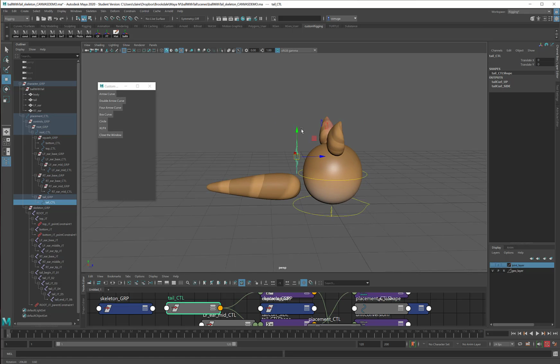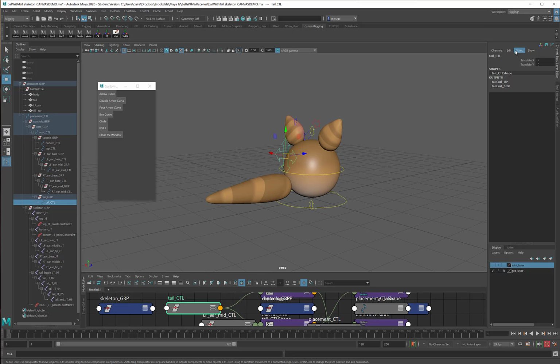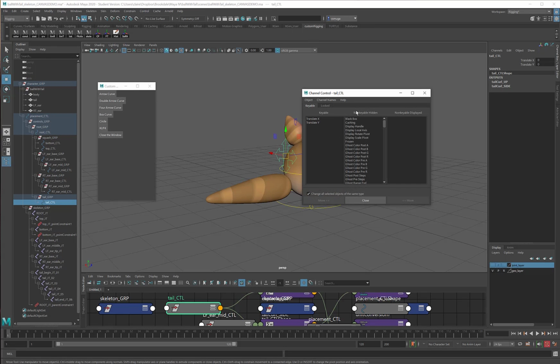So that is how you unhide channels that you have hidden. Again, edit, channel control, and just search through this big long non-keyable hidden list. And remember that it is the button on the right that moves into the left column.